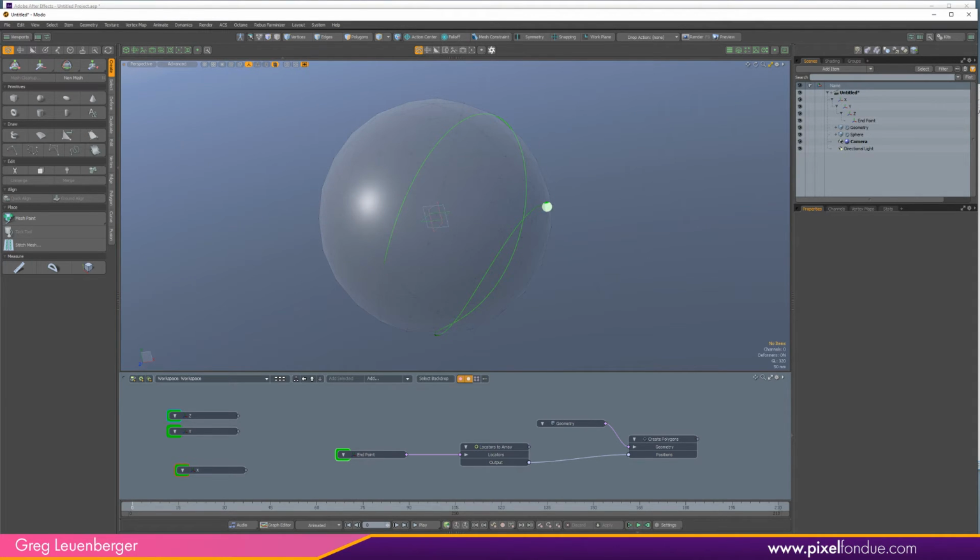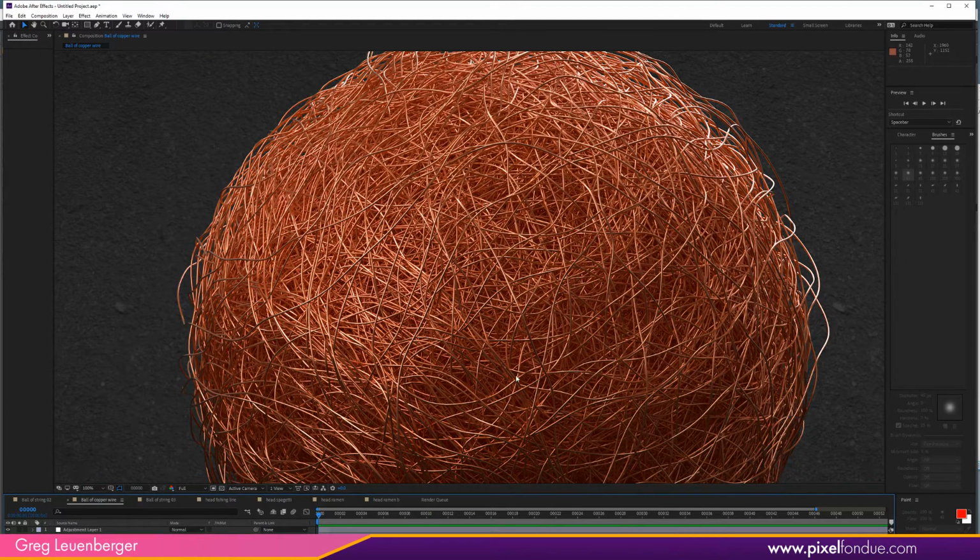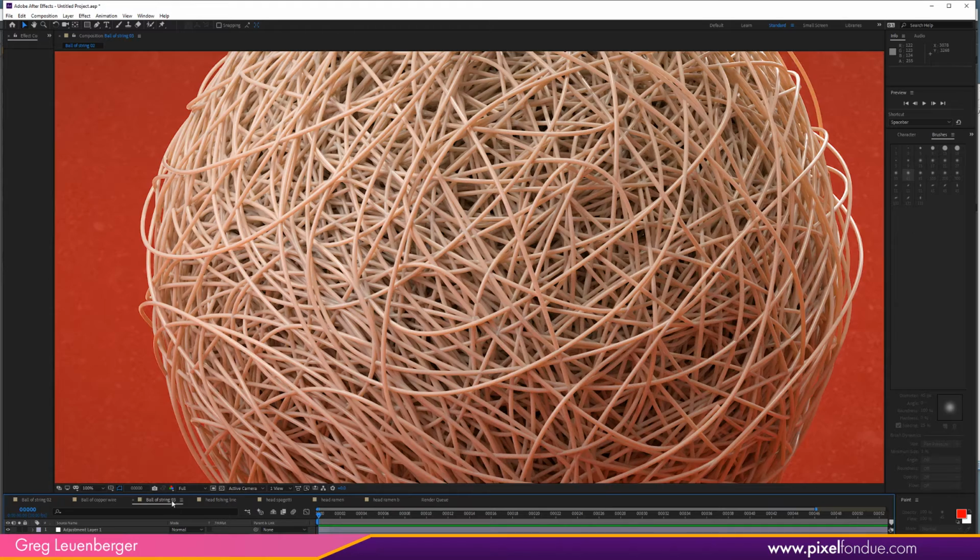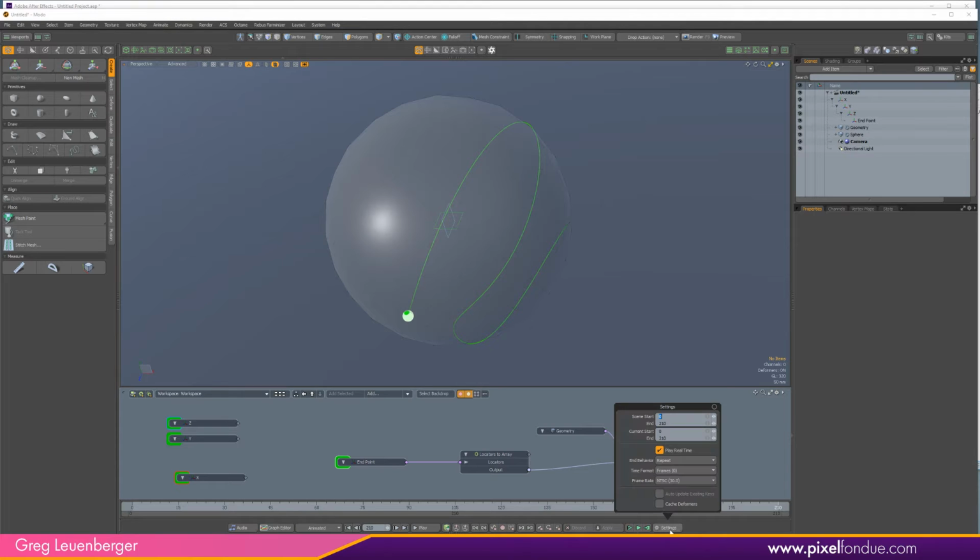But that's not enough to get this, right? We want something like that, or like this. And so that's a lot of curves. That's a lot of rotations. So let's bump up everything. So I'm going to turn my scene, instead of 210 frames, let's do 3,000 frames.